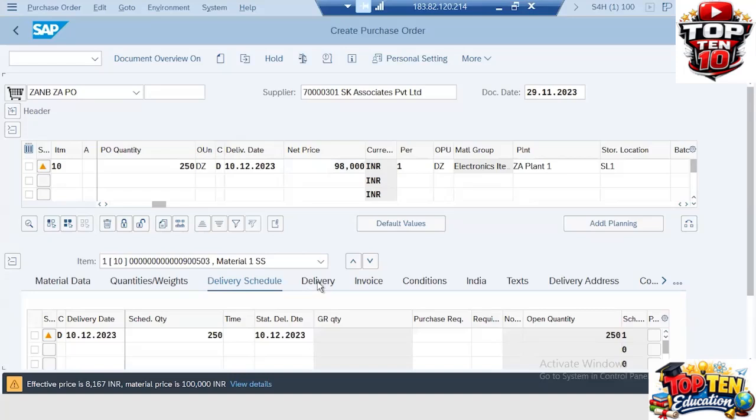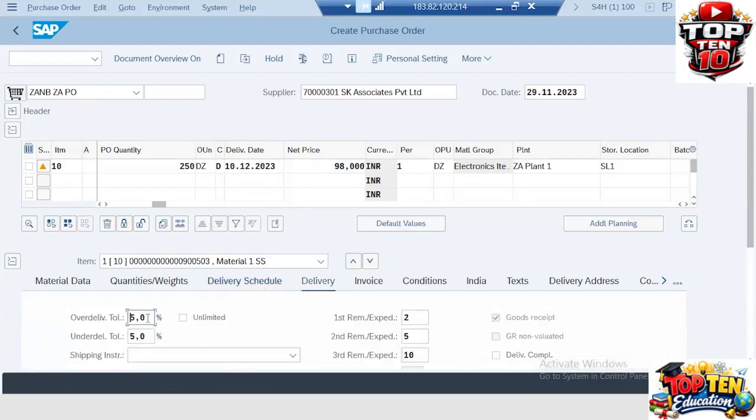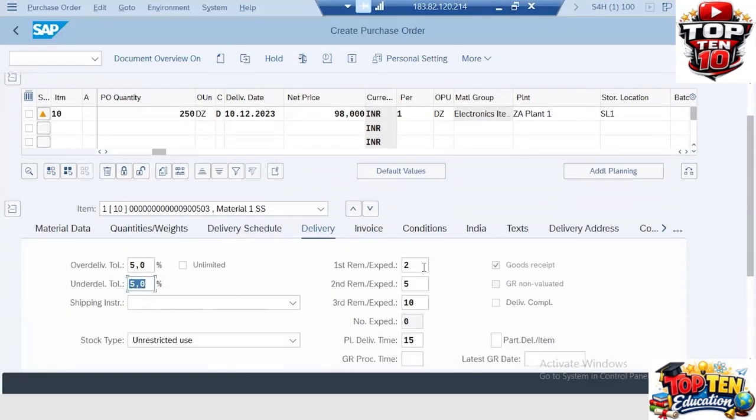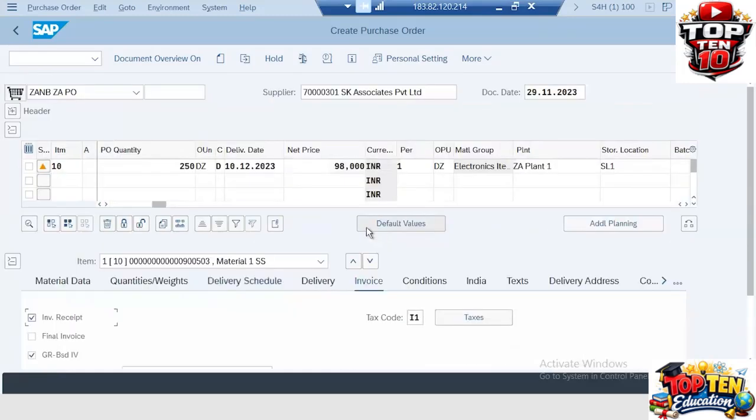Now go to delivery tab. See, over delivery tolerance and under delivery tolerance 5%. First reminder, second reminder. This data is coming from the info record. Go to invoice tab. See, there is one text code maintained. It is also coming from the same. Go to conditions.